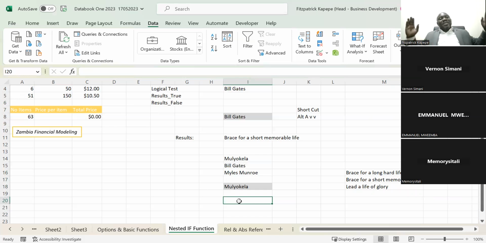So now we are moving from an if function to a nested if function. A nested function is a function within a function. So you're nesting it, growing it, so that you have possible permutations.